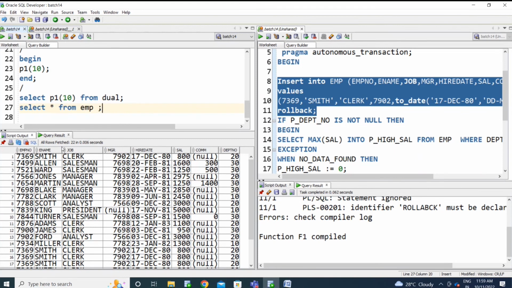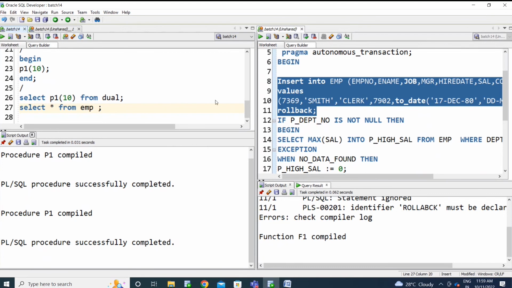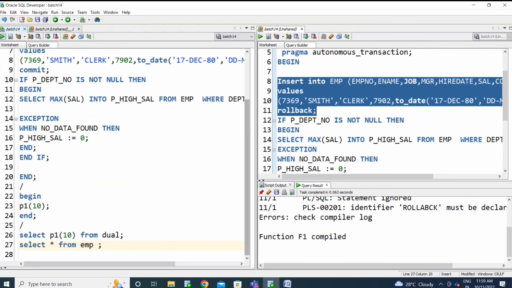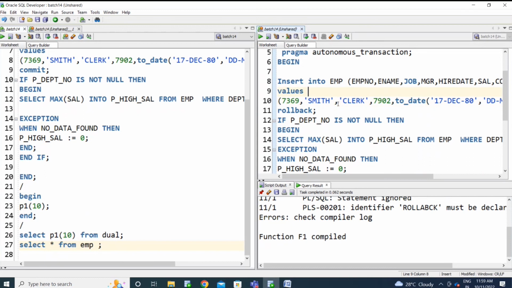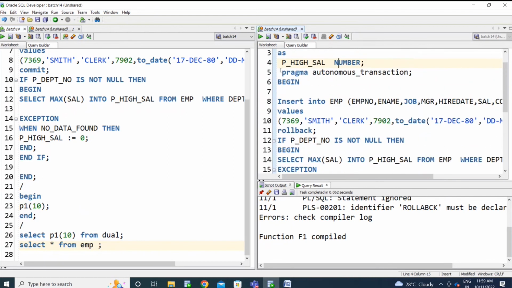Whatever rollback or commit you are using inside the function or any anonymous block, the block is having the pragma autonomous transaction. Whatever procedure, function or anonymous block is having the pragma autonomous, in that sense it can act like an independent transaction.